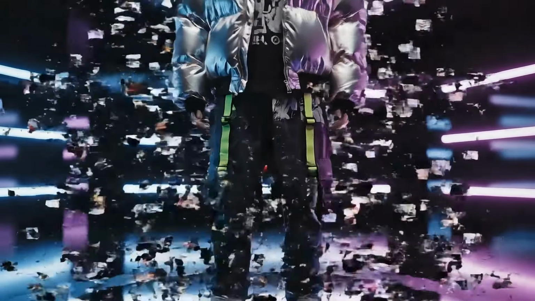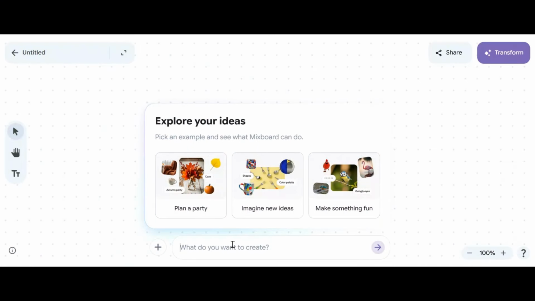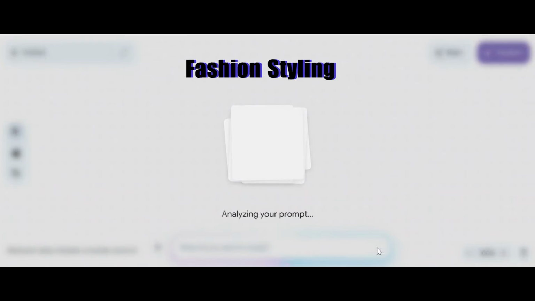Now for my favorite part, advanced styling. Let's build a fashion look. First, I created a messy mood board. A model, some silver sneakers, and some cyberpunk glasses. But I don't want them separate. I want them on her.